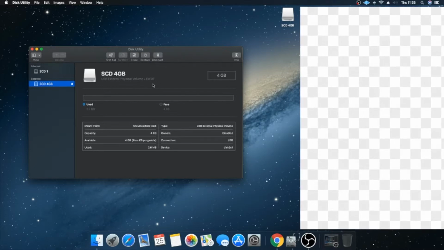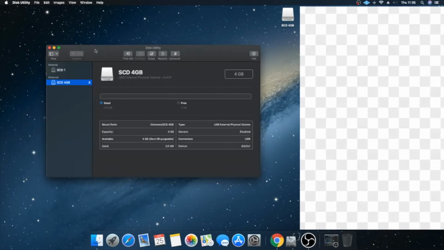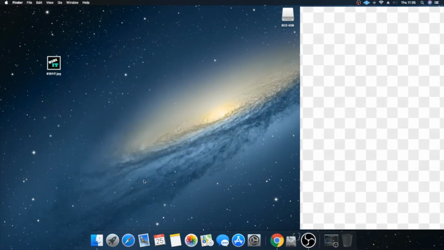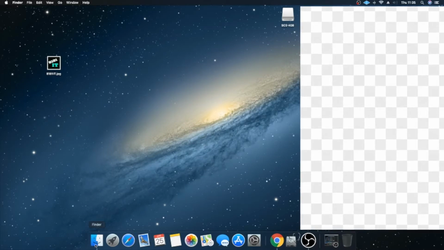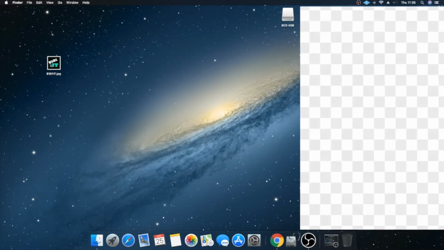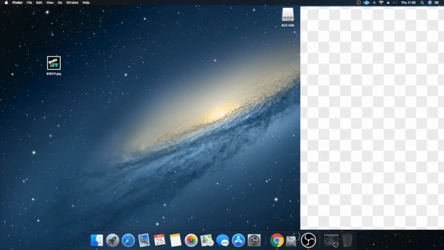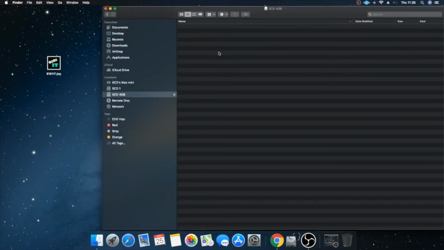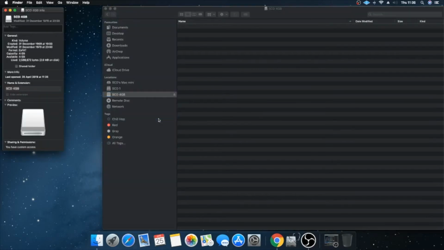So let's try doing one thing now. Let's try copying a file onto it. What I will do is go to Finder over here and try copying this file onto the newly formatted exFAT flash drive. So here I am, I've opened it. As you can see, no files copied because it was just formatted to exFAT. If I click on Get Info, it's going to come up as exFAT format over here.